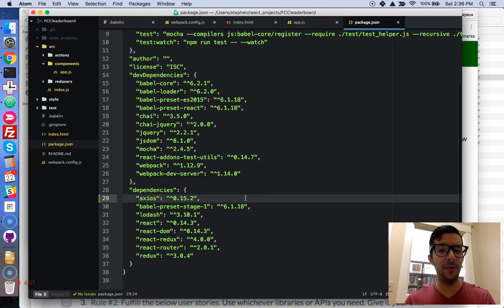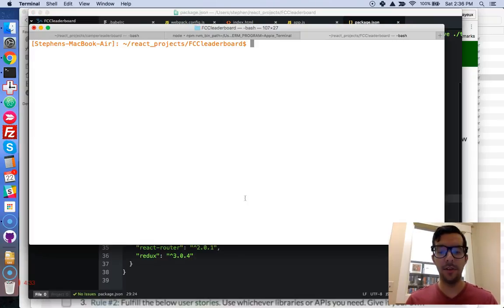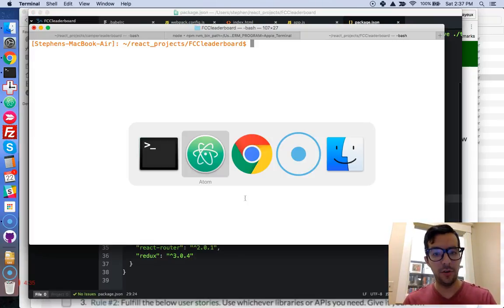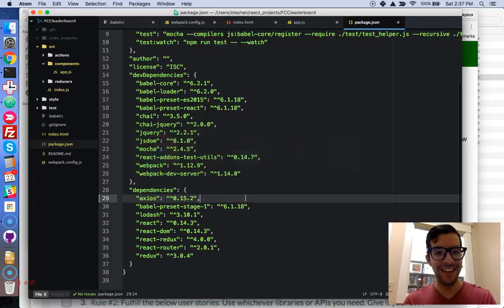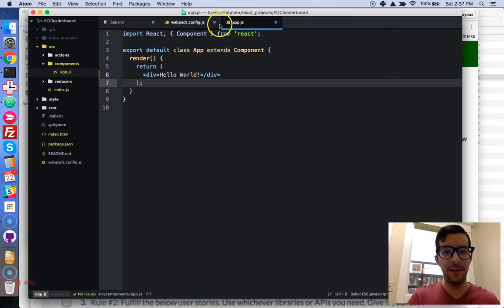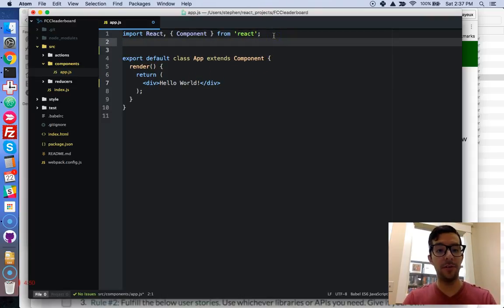Okay, so Axios got installed properly. Let's go into our text editor now, and we are in the right one. All right, I'm going to close all of these. We don't need them. Just going to keep app.js. All right, so that looks good. Let's import our Axios library, because we're going to need that. So import axios from 'axios', and that's it. Now it's available to us.